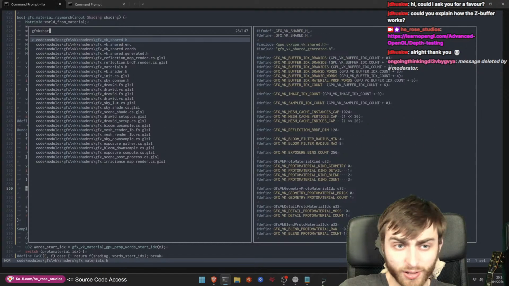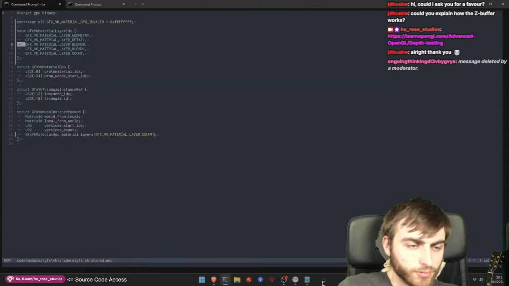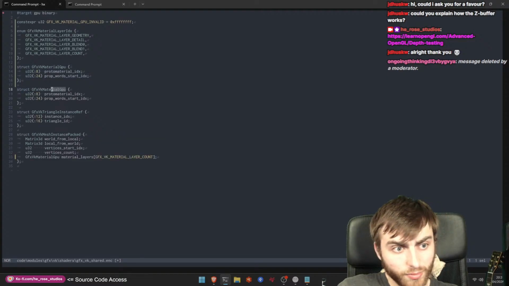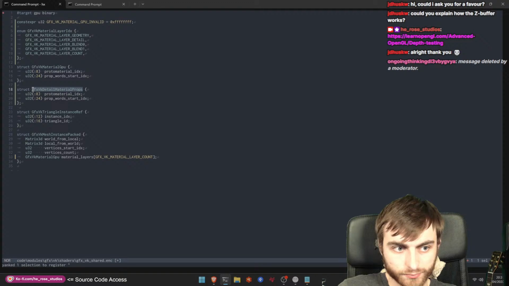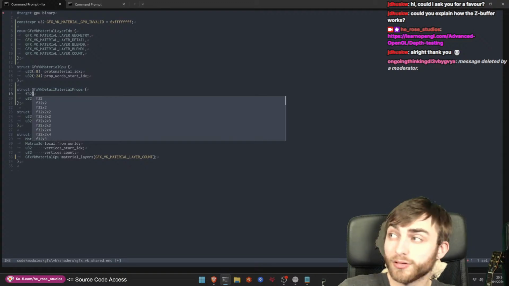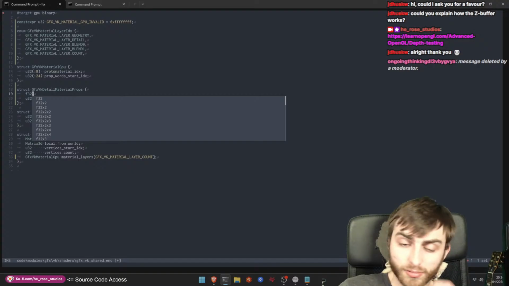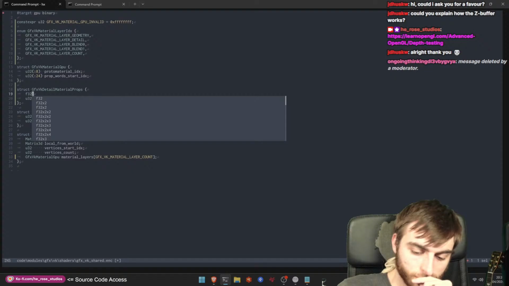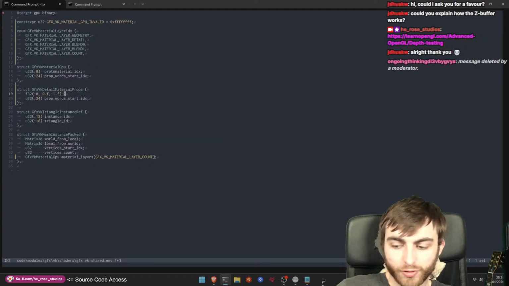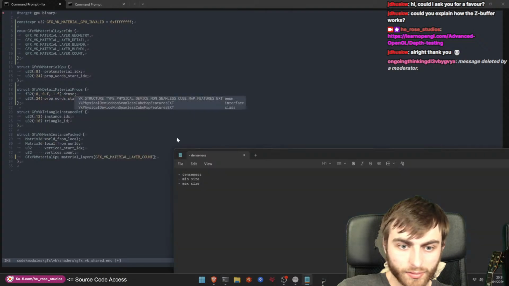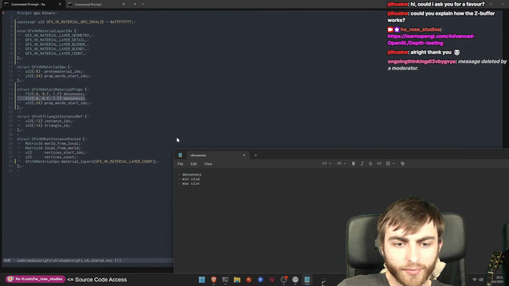So graphics VK is shared, I guess. We'll go into the encoder file. So I think we want to call this the detail material properties. So there'll just be something like a denseness. It's a 0 to 1 value, so probably just do an 8. It's normalized, yeah. We'll say, how much denseness do you want? Then you want to have a min and max size.